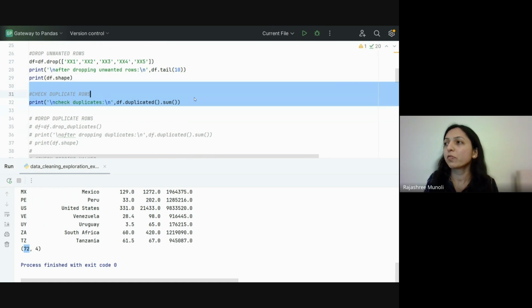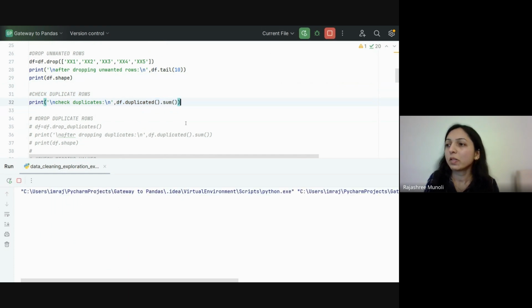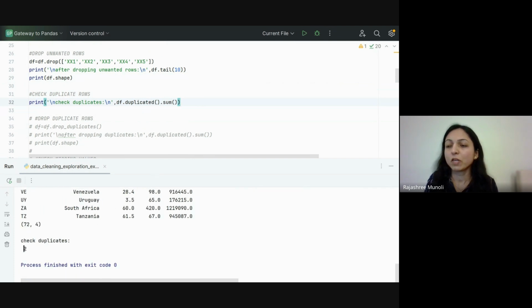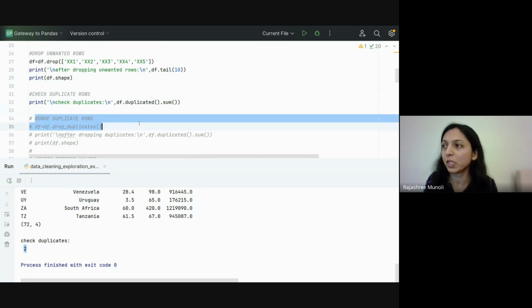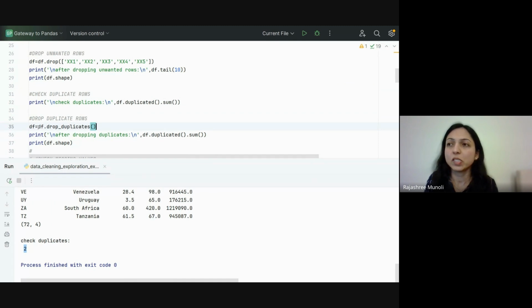Okay, so for that, the syntax is df.duplicated().sum(). When I run that, it says that we have 2 rows that are duplicates. So now we want to drop these duplicate rows. To eliminate that, we say df.drop_duplicates() and nothing else, just the parentheses.